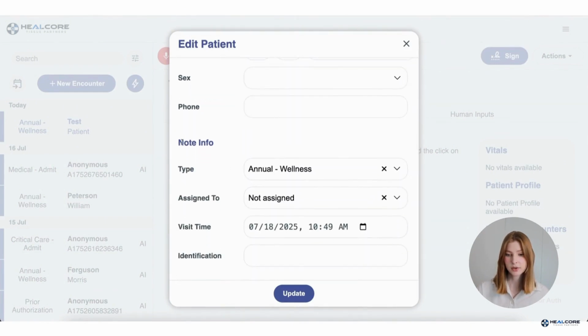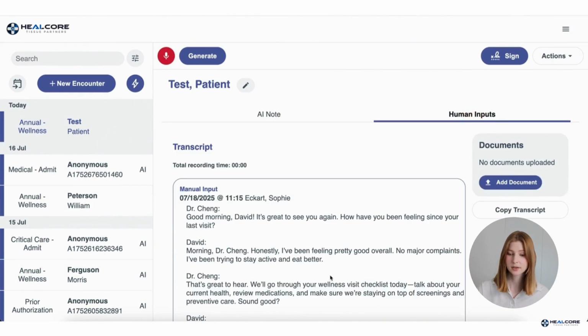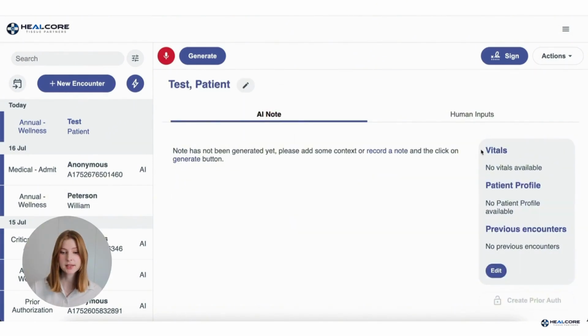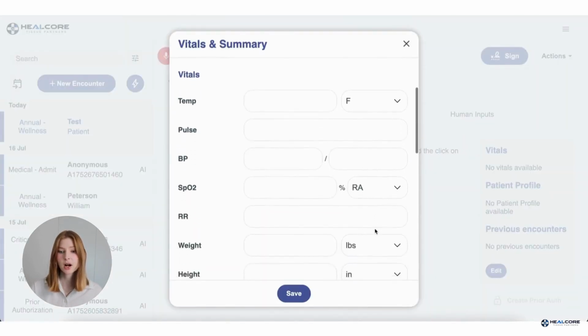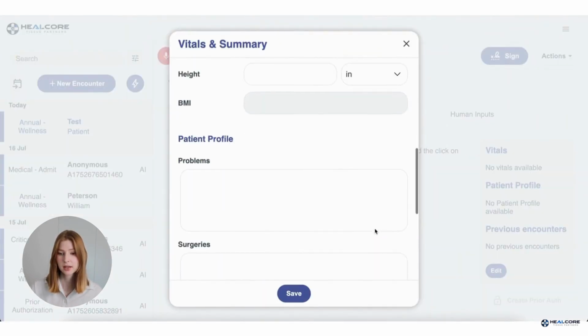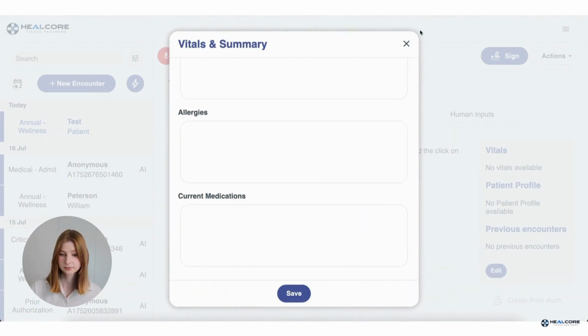Below that is note information, which includes the option to change the note type. Underneath that, you'll see two main tabs, AI Note and Human Inputs. AI Note displays the generated note, and Human Inputs shows your transcript. If you navigate back to AI Note, you'll see a gray box that has visit summary, vitals, and patient profile. These will fill in automatically when the note is generated, but you can also enter this information manually beforehand.